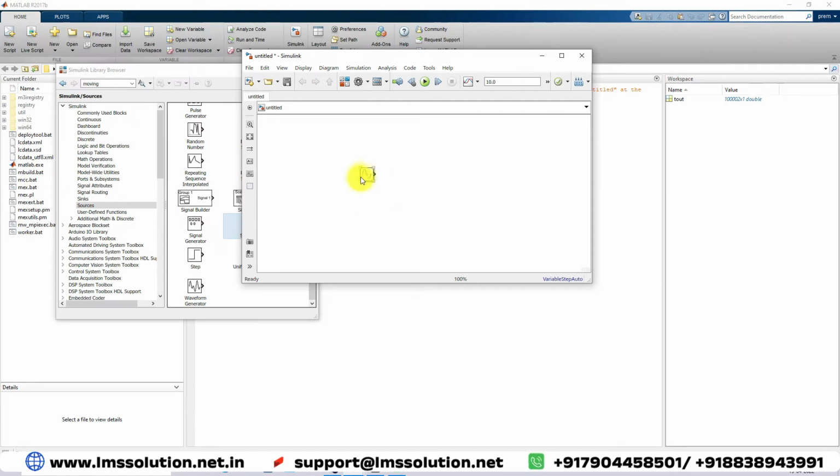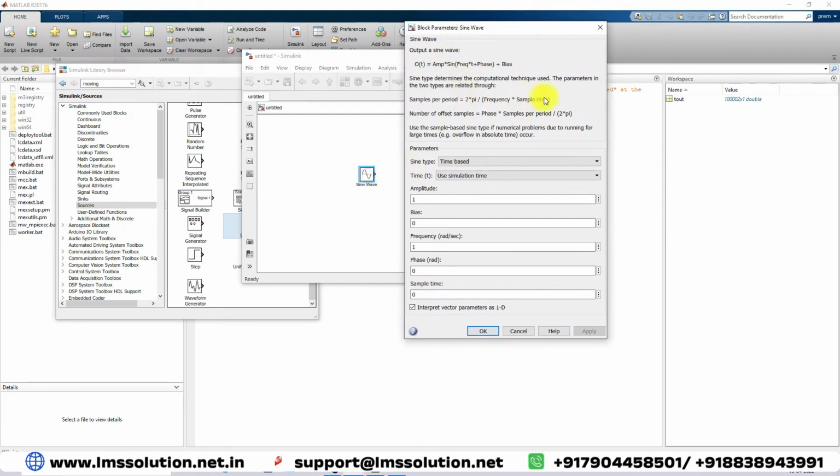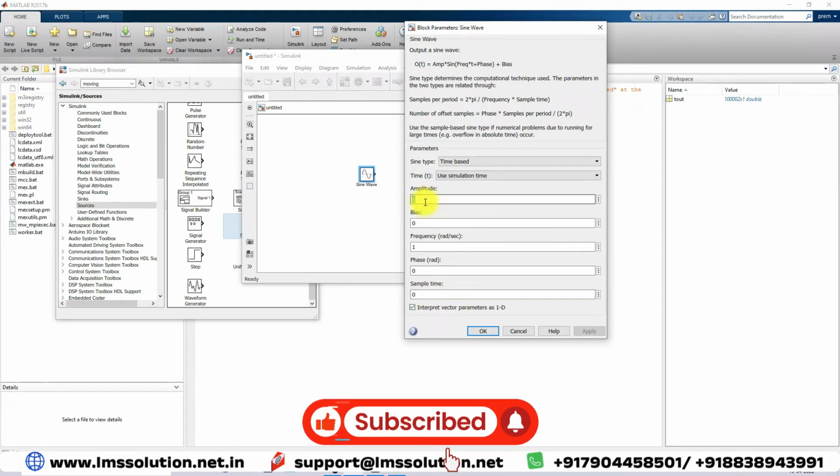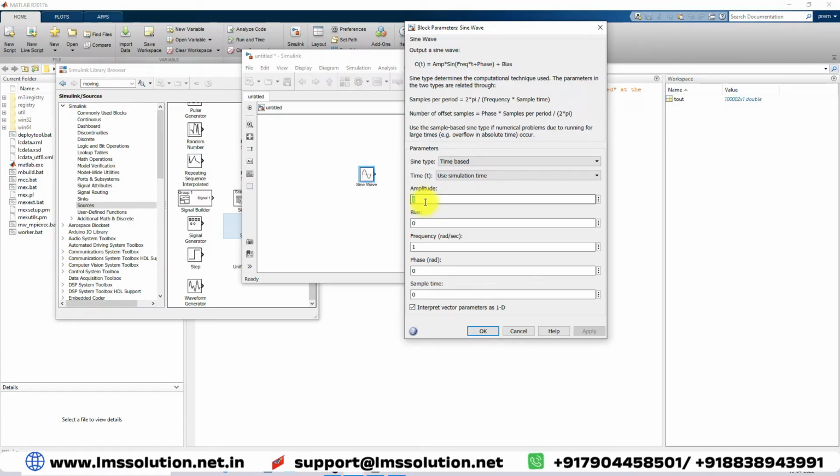Here you can see this is the Sine Wave block. Double click this block. Here you can see the different parameters like amplitude, bias, frequency, phase, and sample time. The amplitude default is 1, and I am going to keep it at 1. Here you can see the frequency in radian per second. That means you need to provide the frequency in terms of radian per second.